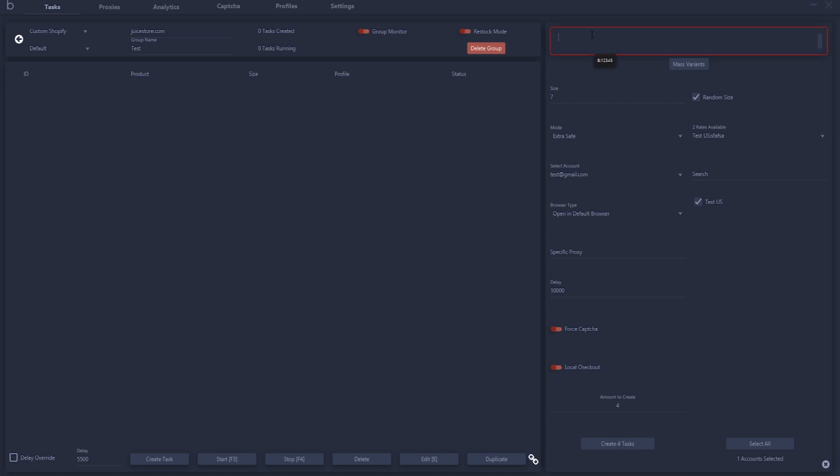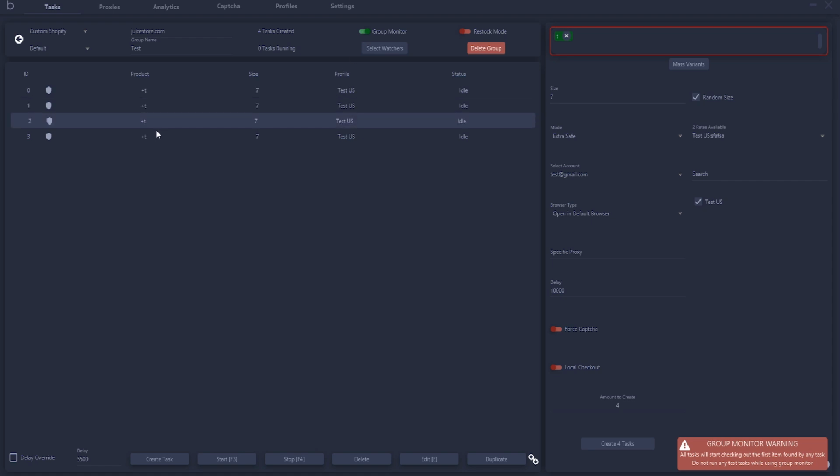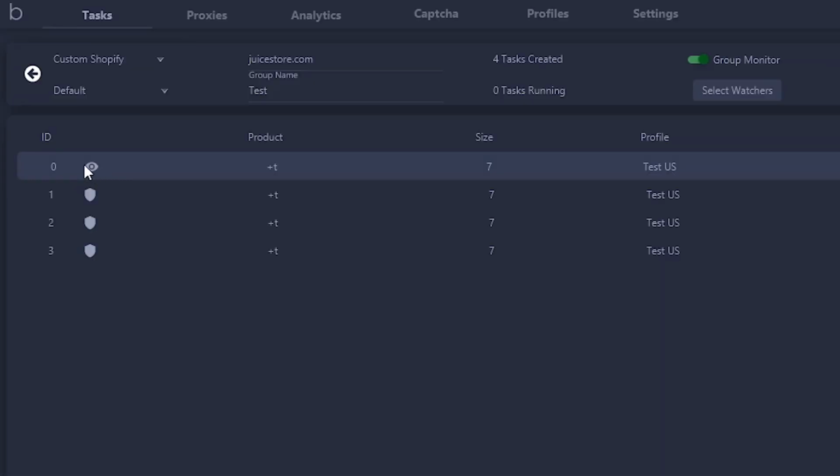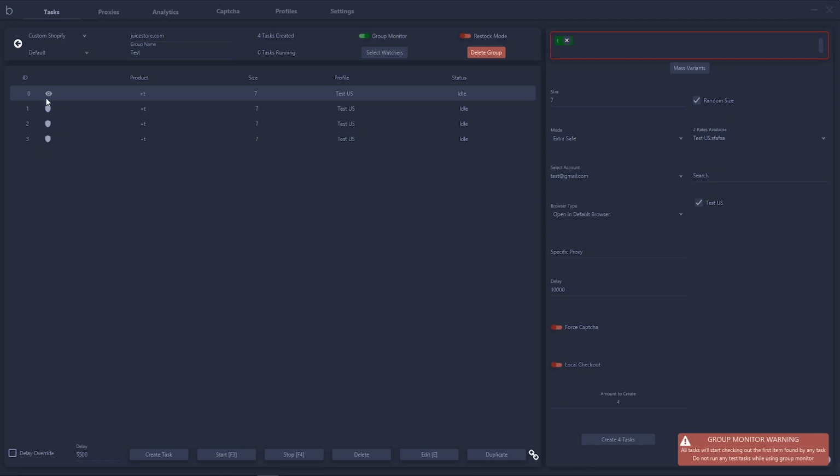Now that you've created your task, you can perform a number of actions. At the top left, under the site drop-down, you can select the proxy group you wish to use with this task group. Group Monitor turned on will make all tasks in the group check out the first loaded product found by any of the running Watcher tasks. Watcher tasks will have the eye symbol on the left of the task. Having Watcher tasks selected will mean that all other tasks in the group are paused until the Watcher task picks up a loaded product, at which point all other tasks will also run that product.